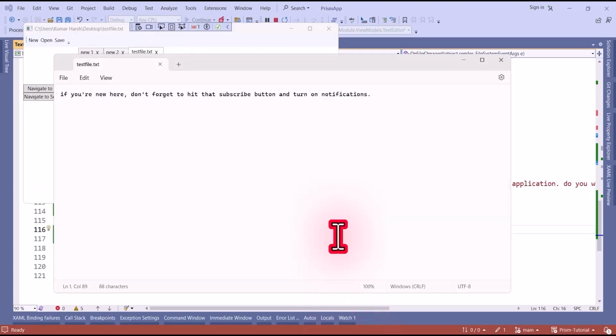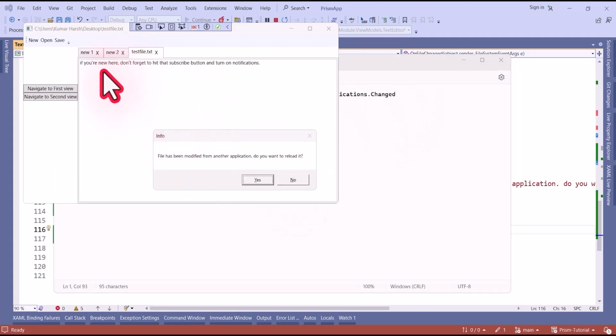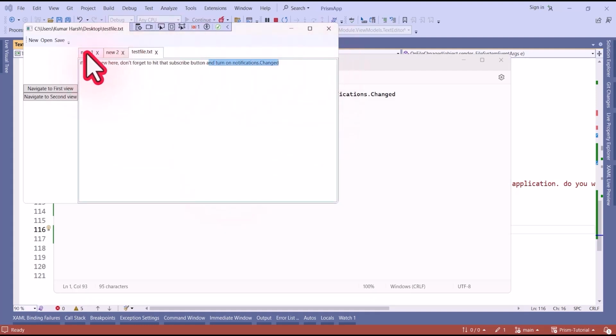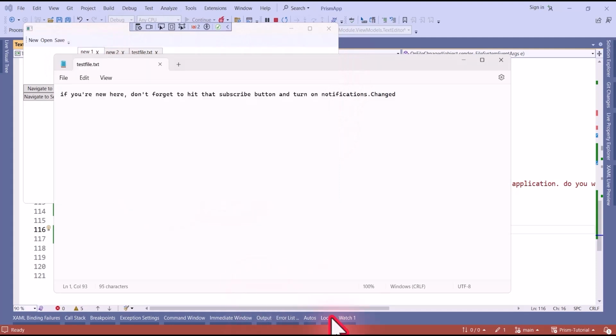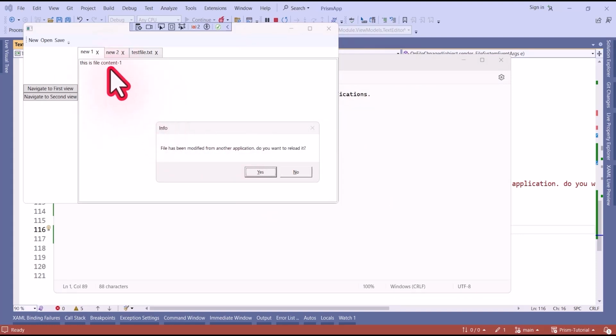Now let's change from here and save it. We'll get the pop-up here, but if we try to click here, we are not able to click. This means the pop-up is on top of this window. Now let's click on Yes. Now it's updated, right? Now let's go to this tab and try to update from Notepad. Click on save. We are still getting this pop-up even though we are not in the same tab.